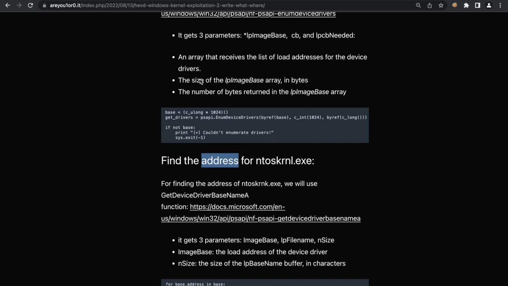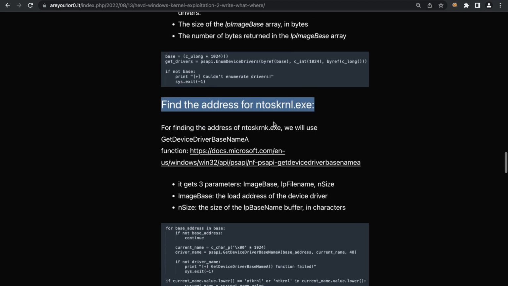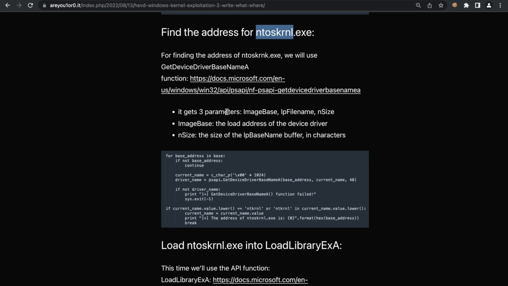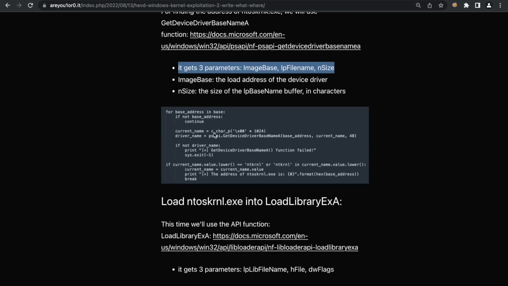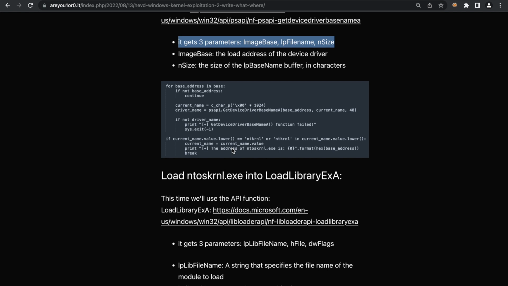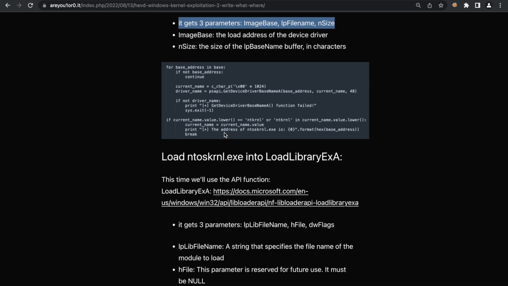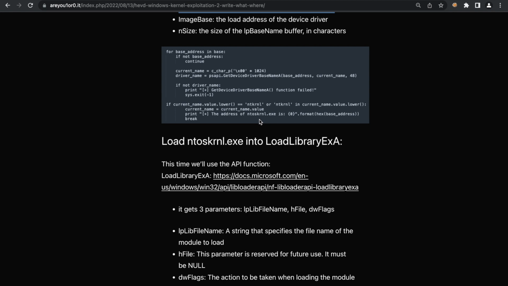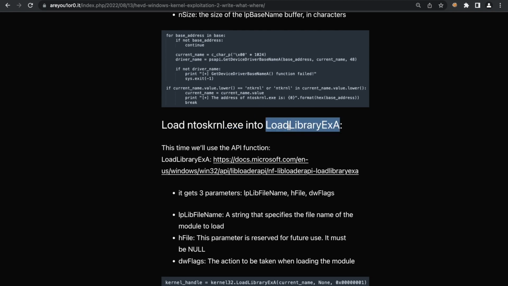And then from all these enumerated drivers, we're going to find the address for this exe. Again, we're going to use the GetDeviceDriverBaseNameA API call. From there, again, you can visit Microsoft's documentation. It takes string parameters again, and we are going to fill it in here, as you can see. Again, error handling, and we're going to check for the name that starts with ntkrnl from the current list. Once we find the address for ntoskrnl.exe, we're going to load it with LoadLibraryExA.